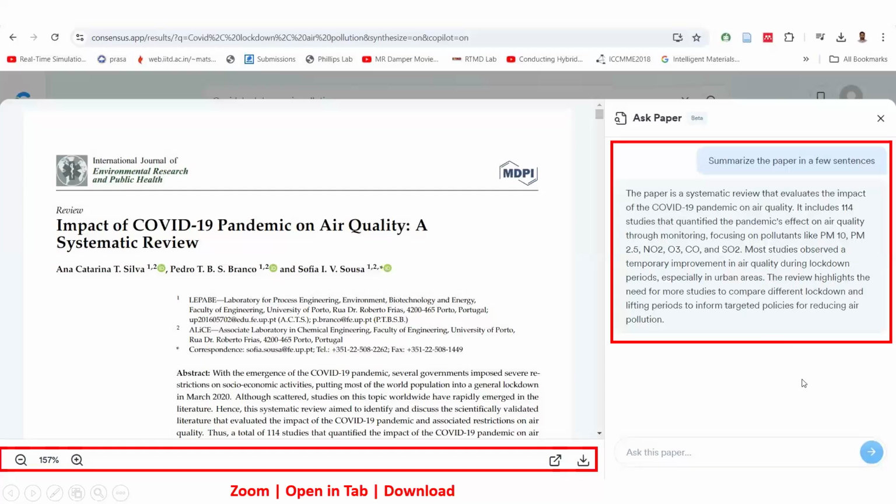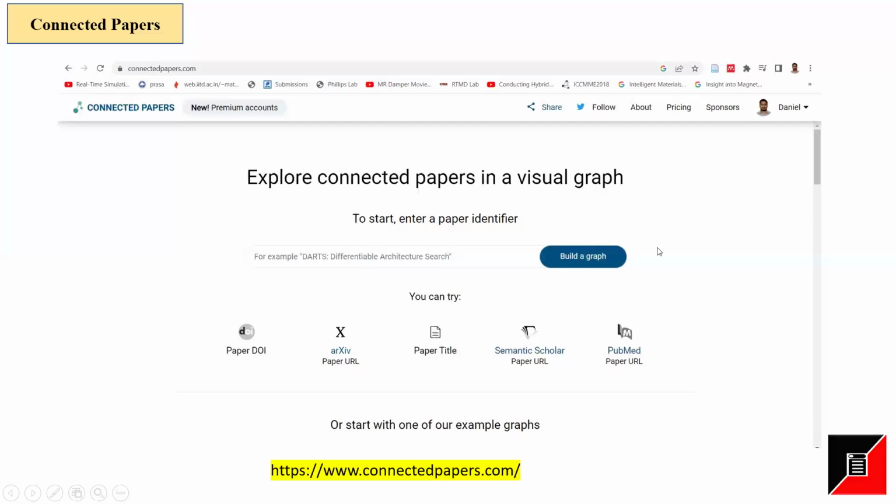Okay. So now we are going to learn about collecting literature using some of the AI based tools. The first is Connected Papers. I will tell you three tools. One is Connected Papers, another one is Research Rabbit, and another one is LitMaps. The purpose of these three tools is to collect relevant literature related to your research field.